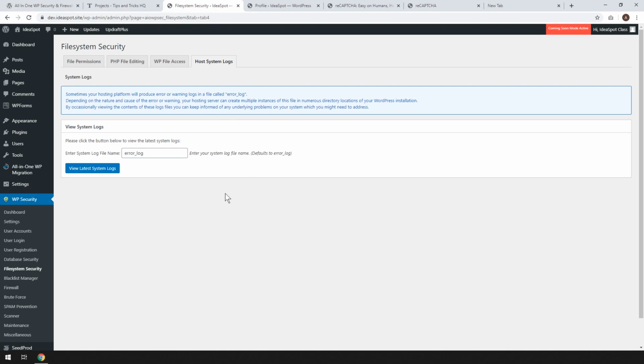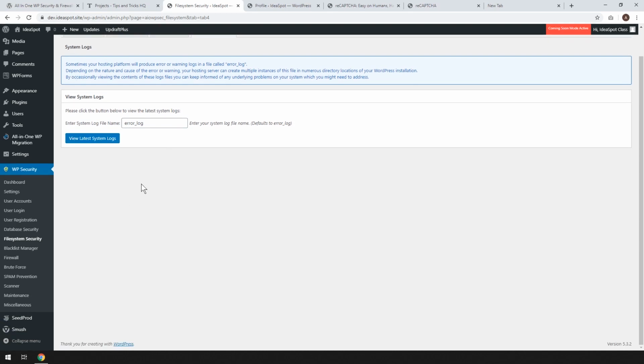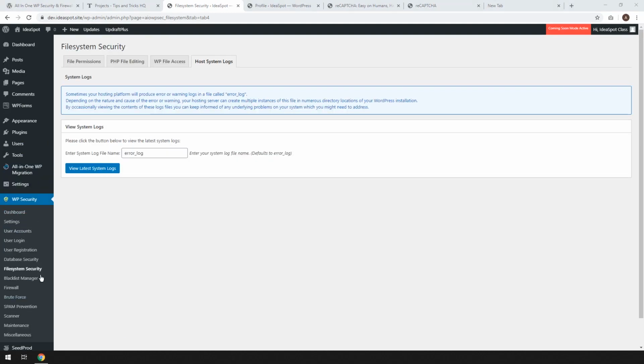So like I said before, it's good to have backups. I'm using Updraft Plus. I'd recommend taking a backup before you start fiddling with too many advanced features here, just for your own peace of mind, in case you end up breaking something if you're not too familiar with what these things actually do. All right, now let's look at the blacklist manager.